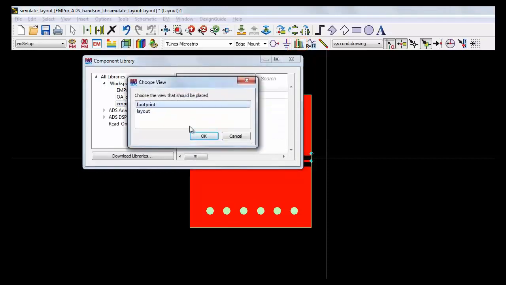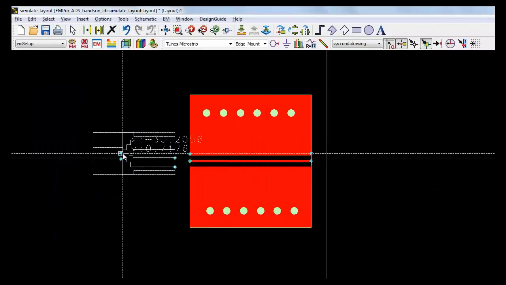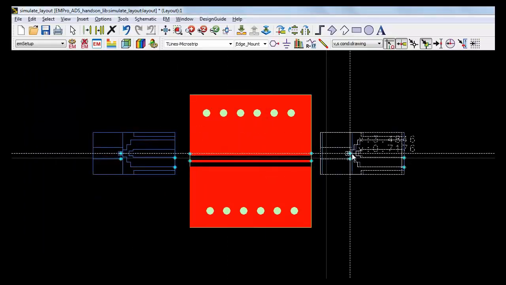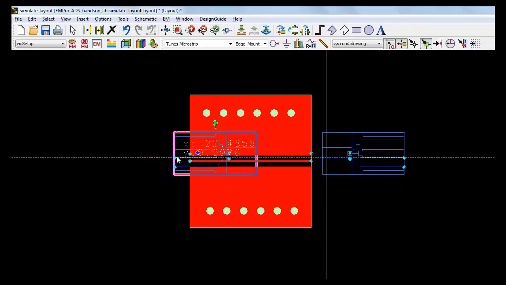Select the footprint component and click OK. Select the PC2 layer in the Component Properties dialog box. Place EMPro components in the layout window. You can rotate and position the components in your ADS design.